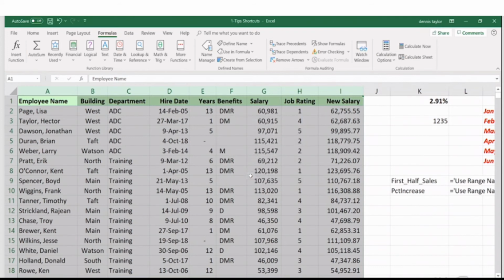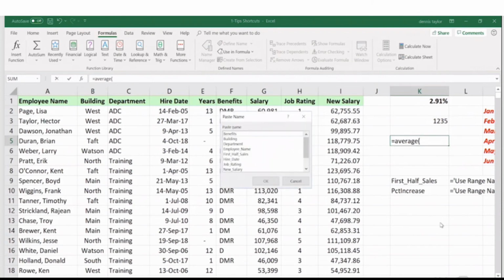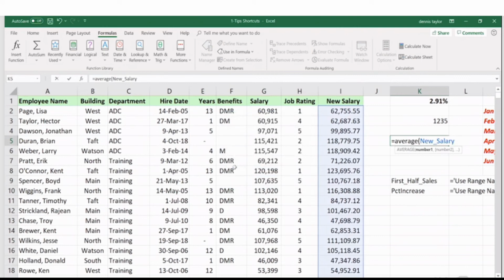Click OK. If at some point we want to know the average of the new salaries here, equal average, left parenthesis. Now, I'm going to press the function key F3 to bring up those names. But remember, I said earlier, you can't have a space in a range name. So new salary is about to appear here in our list as I press the function key F3. But we see that it's got an underscore in it. Excel put that in automatically in place of the space. You can double click that in there and enter.